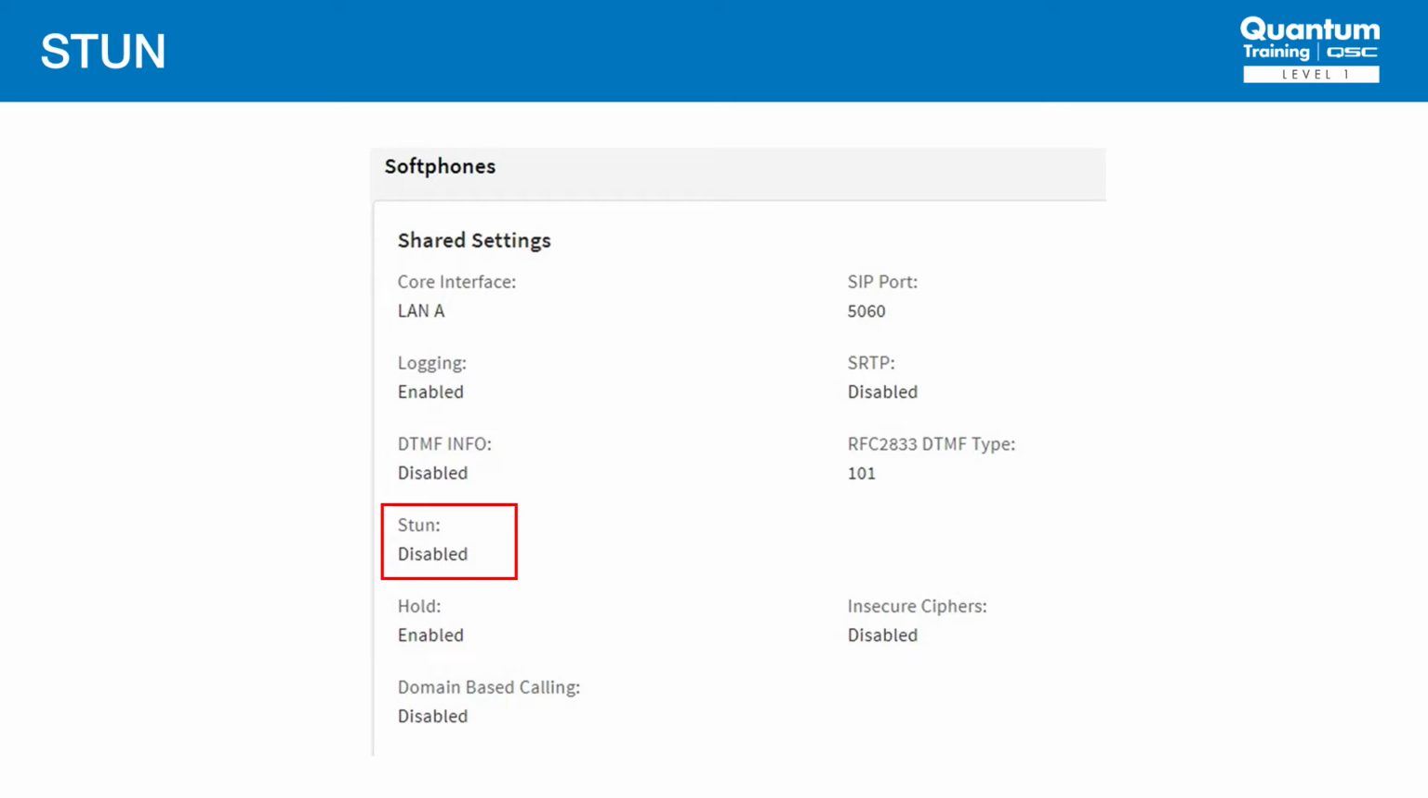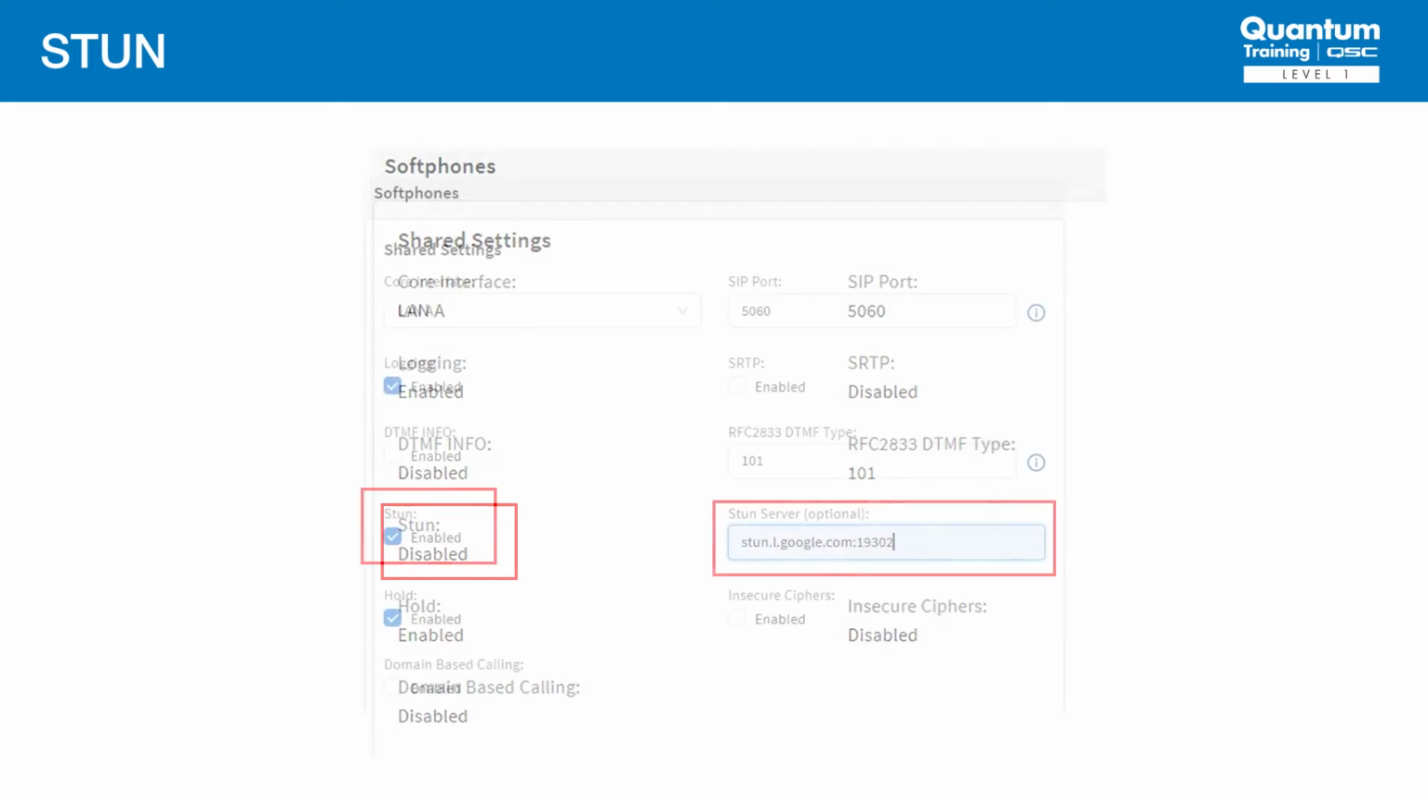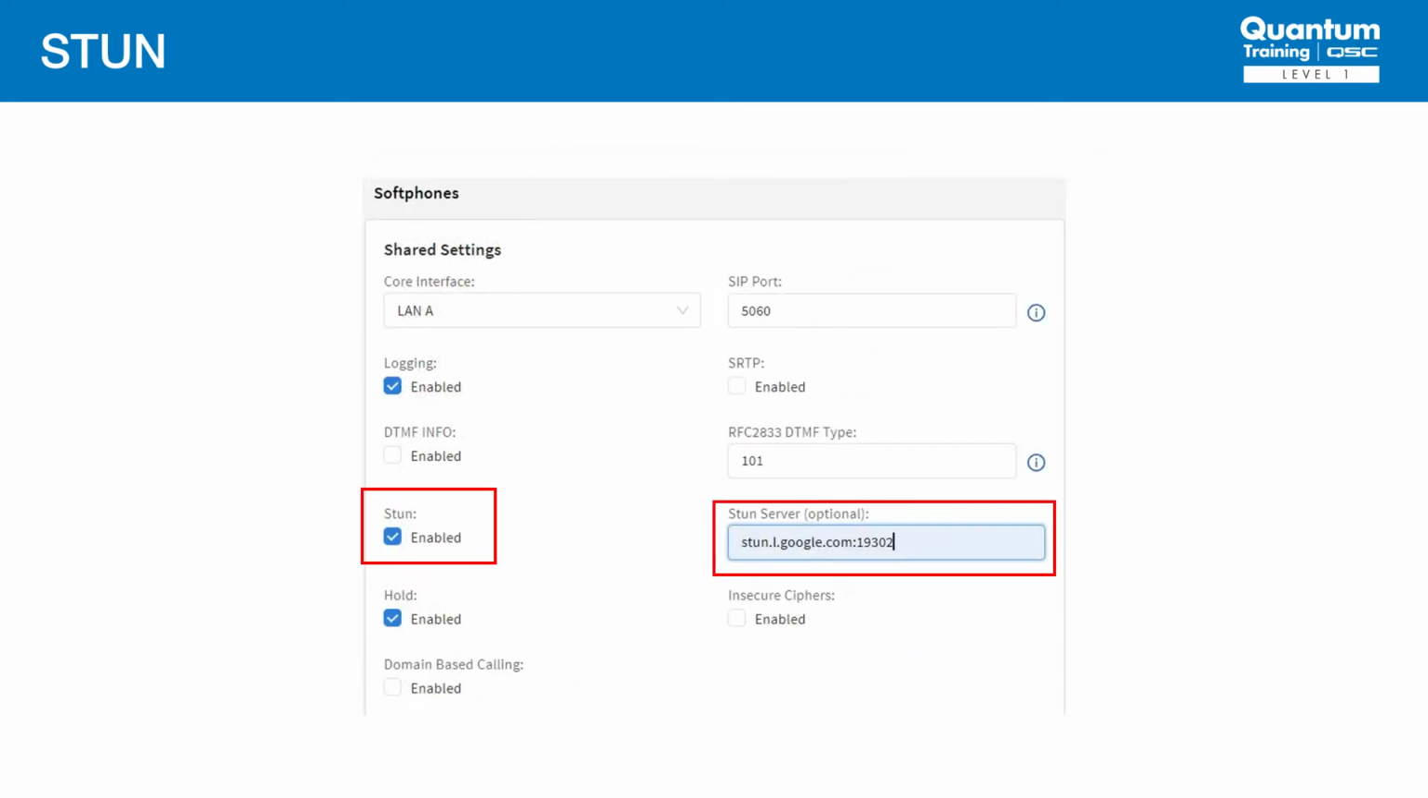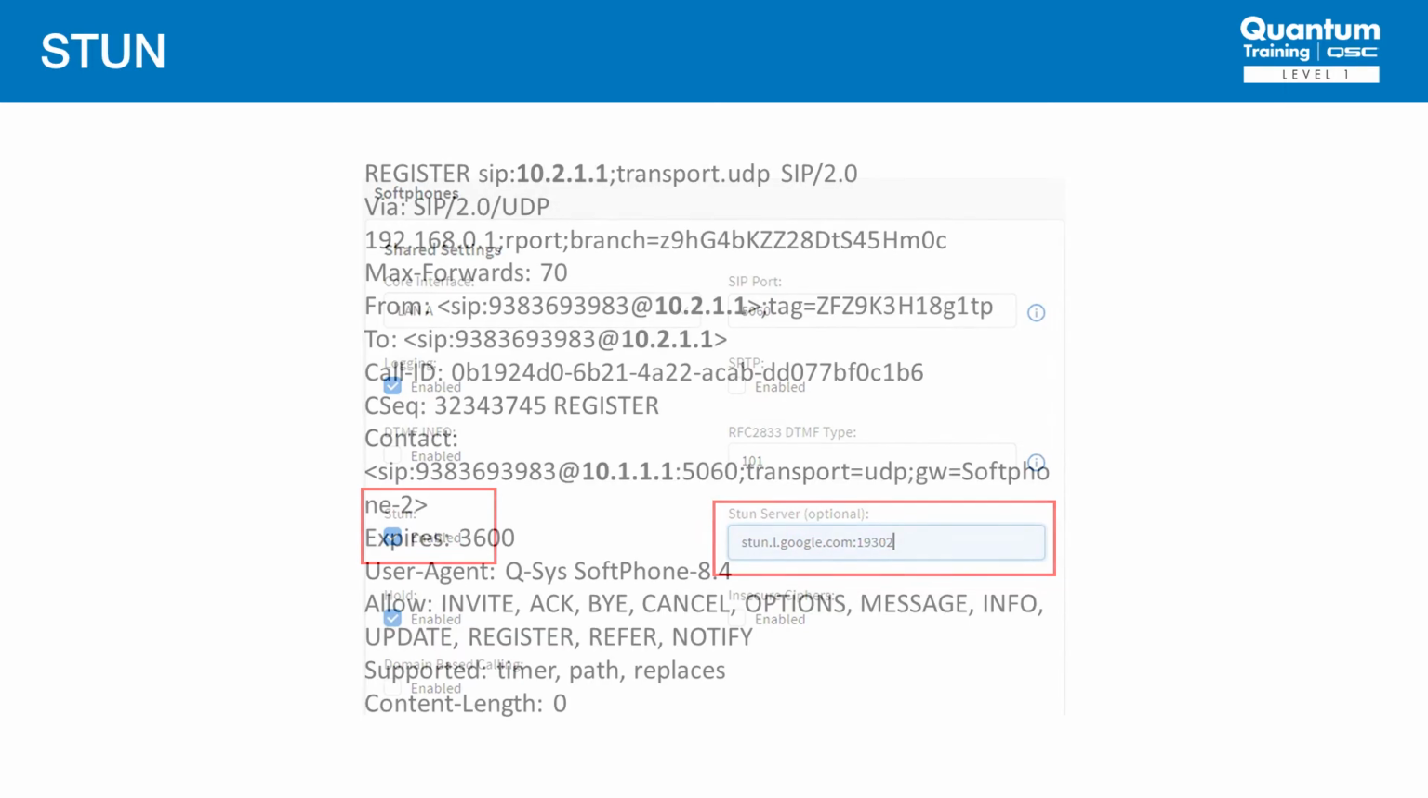Here we see the settings on the core for our soft phones. By default, STUN is disabled. Let's enable it. Now we have STUN enabled, and we see a new box to the right. By default, this box will be blank. A STUN server is a server that will respond to a STUN message and send back information to us containing the outside IP address of the firewall so we can use it for future messages. Here, we've used a Google server that's commonly used. It's possible that another STUN server could be used as well.